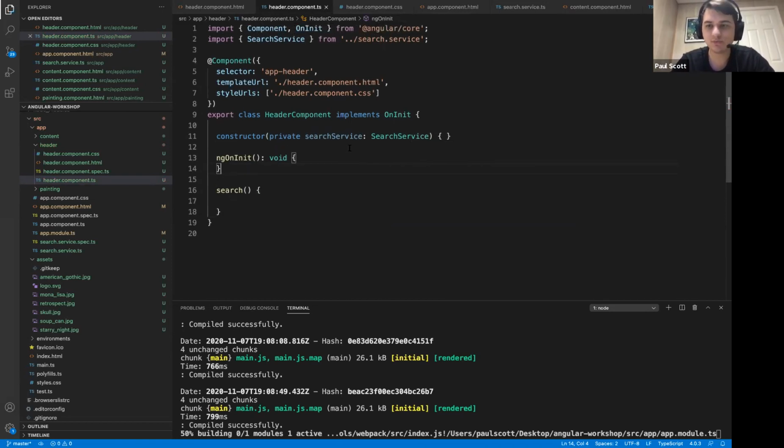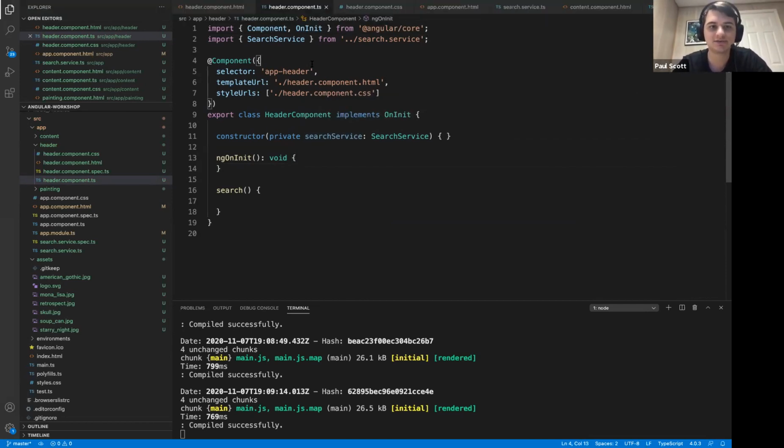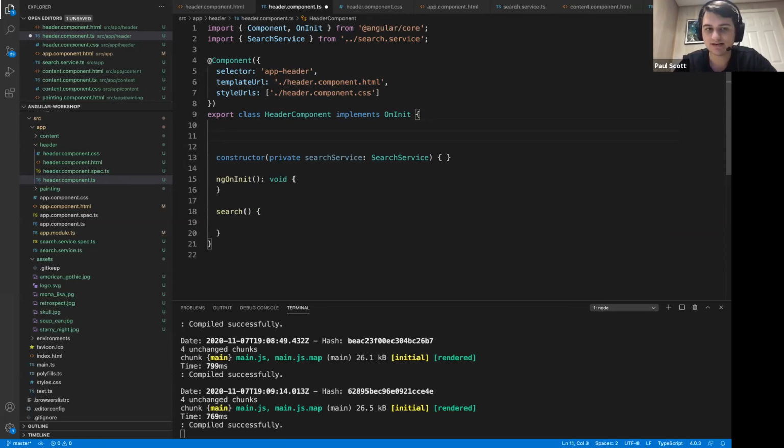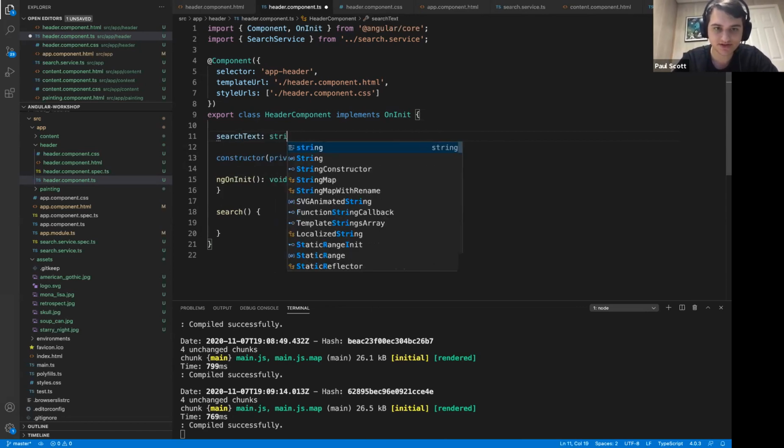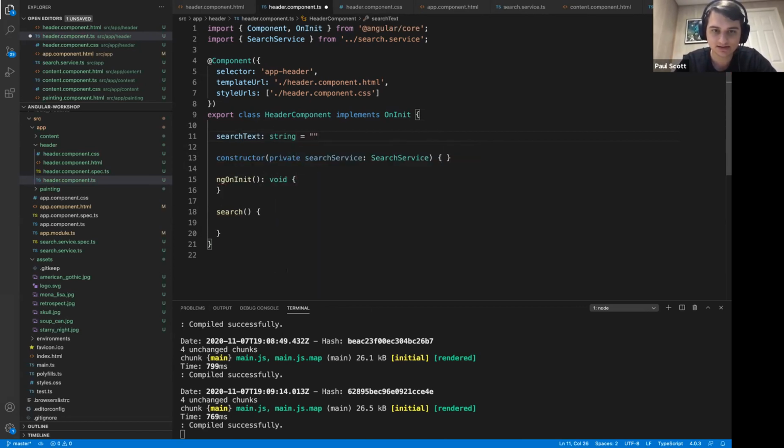Now for some reason, once you import this once, because we imported it in the content component, it automatically kind of knows where to find it now. I don't know why VS Code works like that, but that's one of the quirks of it. Another thing I'd like to do is create a variable that is actually the search text in the field. So I'll just do searchText string, and I'll initialize that to blank.